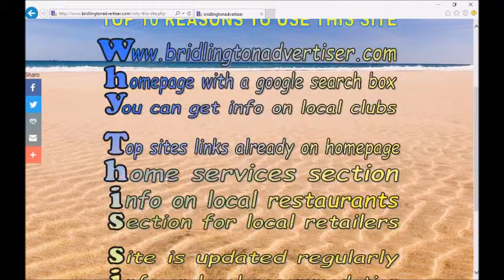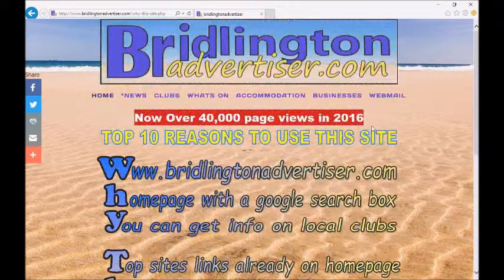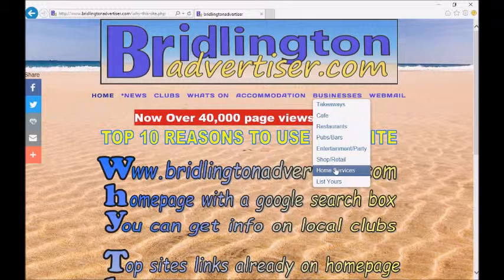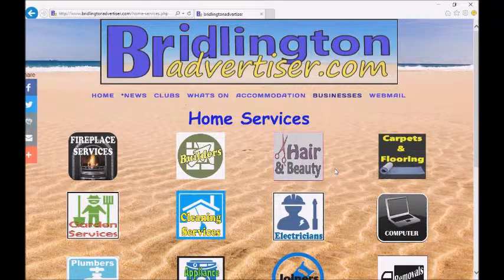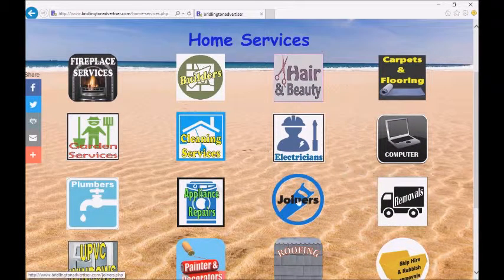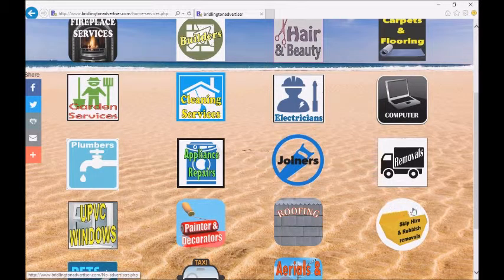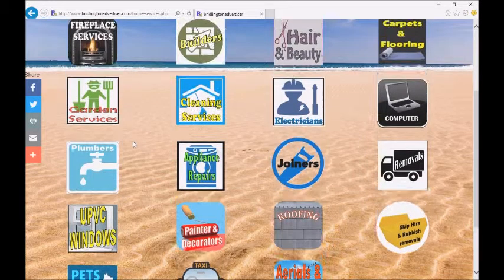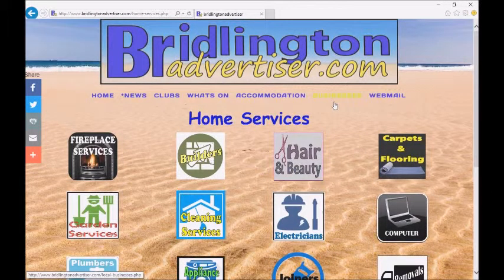then we've got a home services section. So in our businesses we've got home services. This obviously gives us a list of services you may use at home: electrician, computer services, joiners, painters, decorators, roofing, aerial, satellite, taxis, services to do with your pets, UPVC windows. As you can see, there's more selections there.